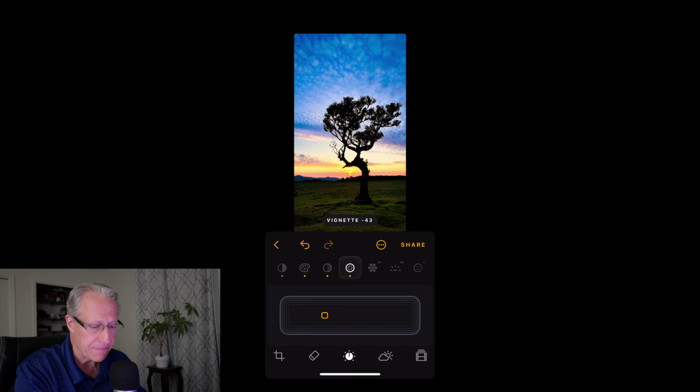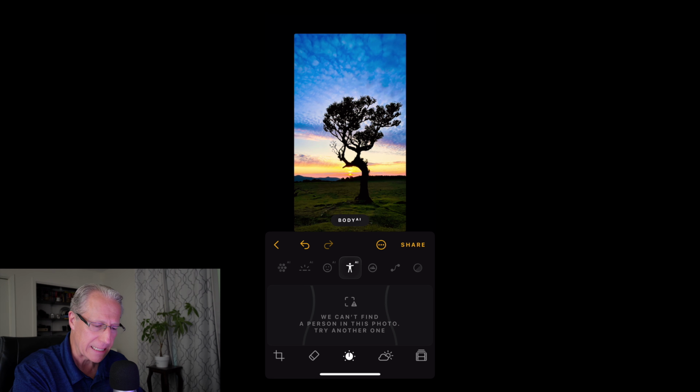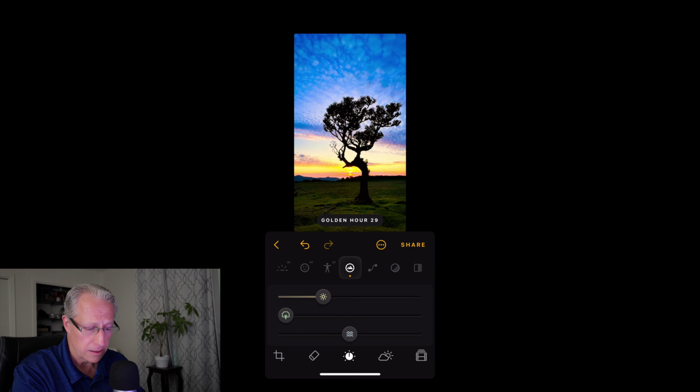Maybe I'll add a vignette, and you've got other capabilities as well, right? So you do have the Skin AI and the Body AI. We'll get to that in a minute. You've got landscape, so maybe I want a little bit of golden hour, a little bit of foliage enhancer, and maybe a slight adjustment to dehaze.